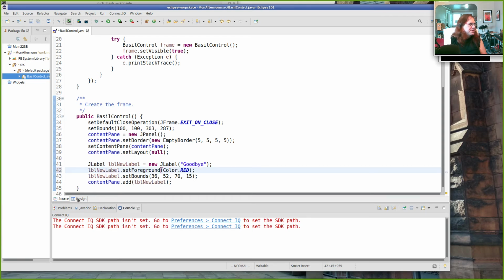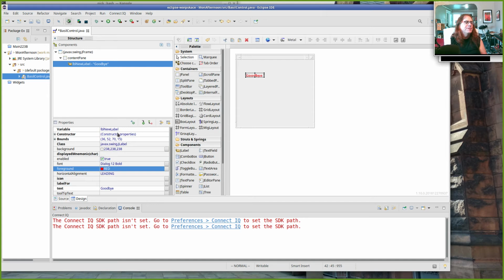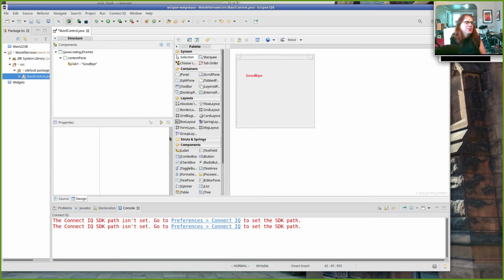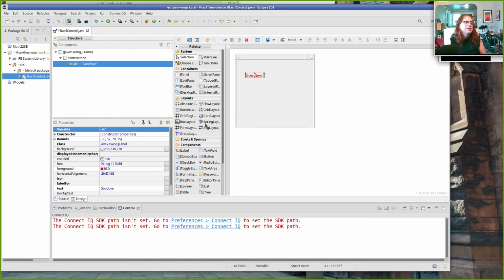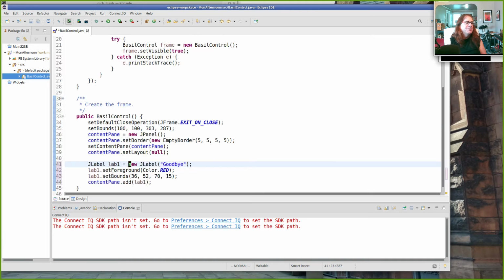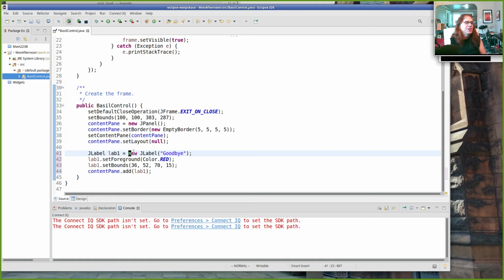Alright, so let's decode this alphabet soup. First of all, the variable says what the name of this object is, label new label. I'm going to change that. So what should we call our label box? Let me just call it lab1. So this is called lab1 now. And if I look at the source code, lab1 is a JLabel. It's equal to new JLabel, goodbye. And then it says lab1 set foreground, lab1 set bounds, content pane add lab1.